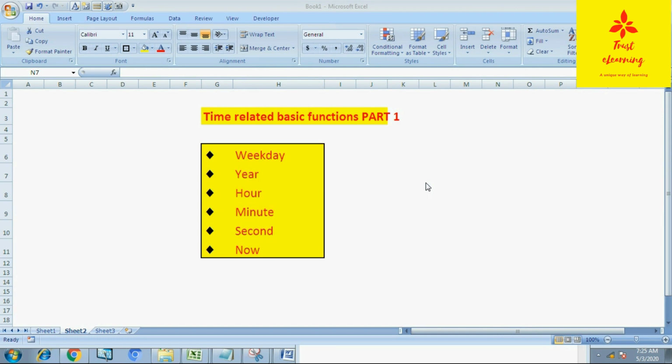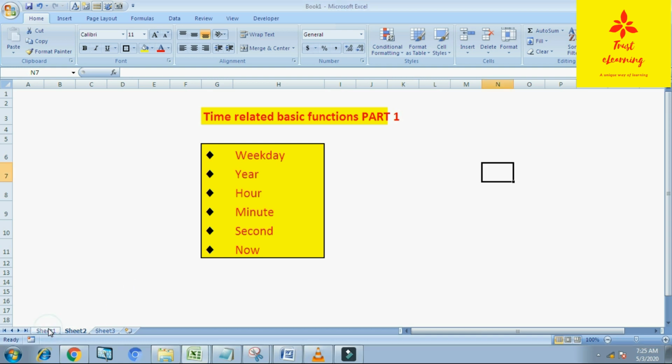Hello friends, my name is Tarun and today I am going to explain 6 different time and date related functions. These functions are weekday, year, hour, minute, second and now function. Let's start with the first function called weekday.